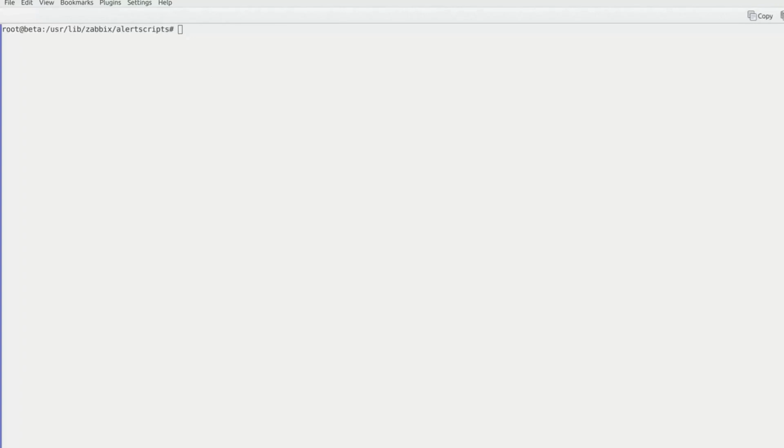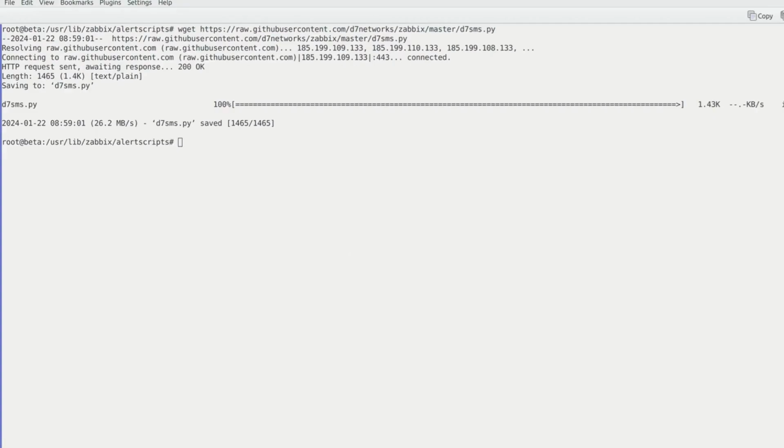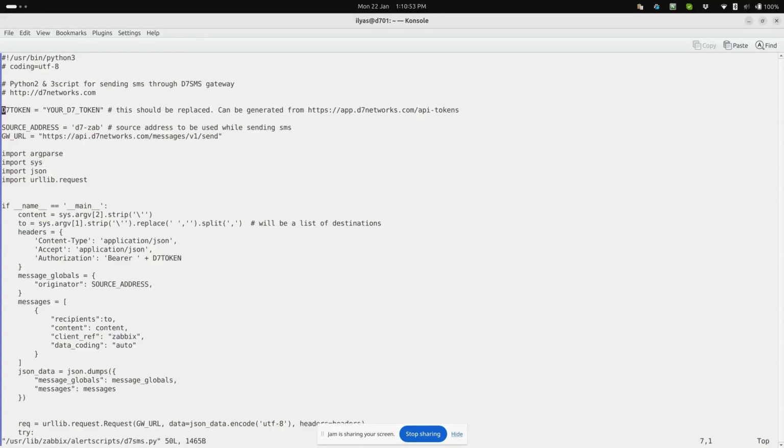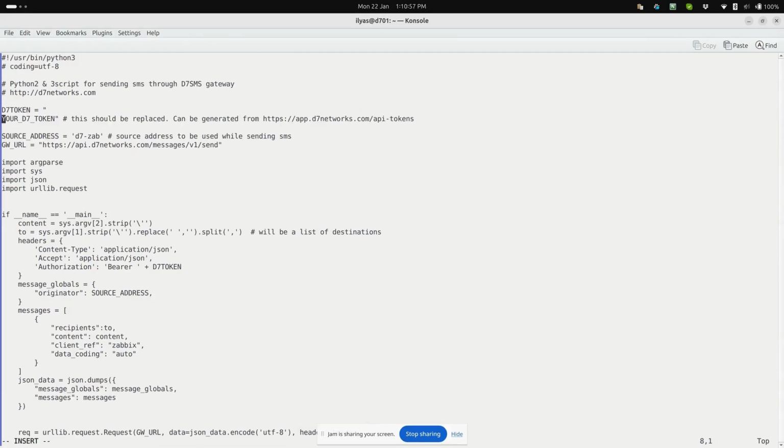Now download the D7SMS.py script from the Git repo using wget and make it executable. Once it is done, replace the D7 token in the script with the token you obtained from app.d7networks.com.